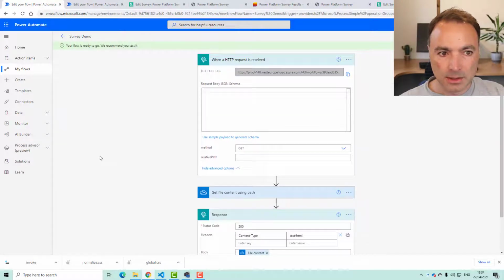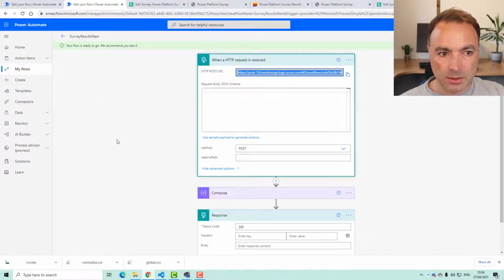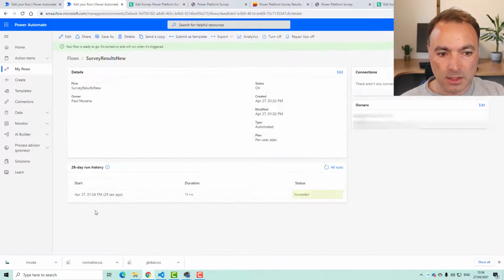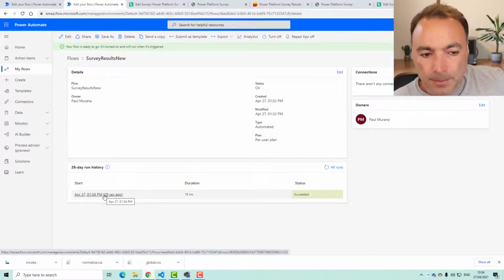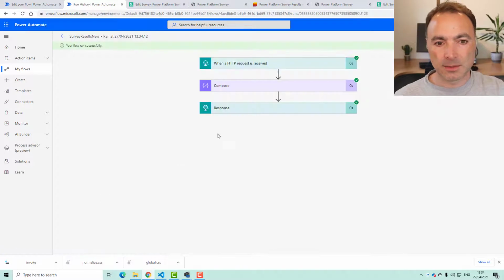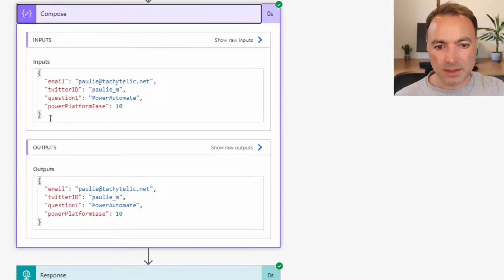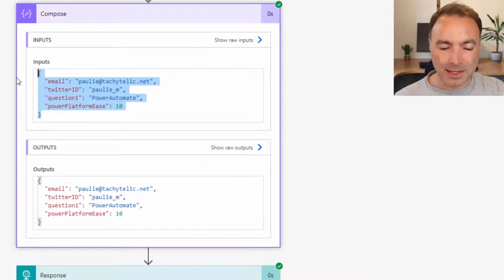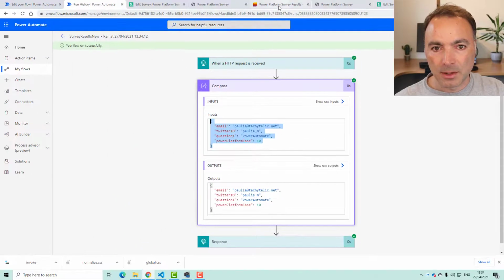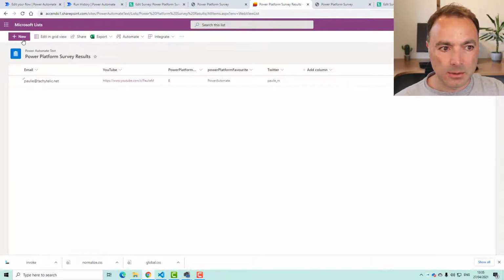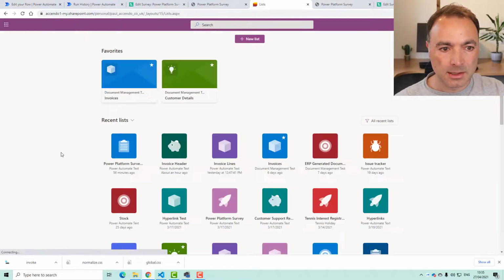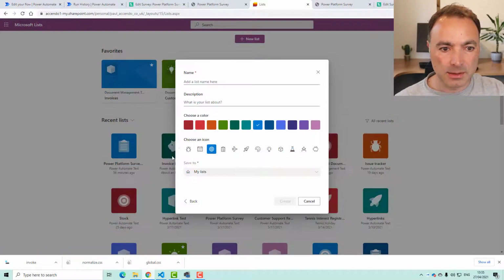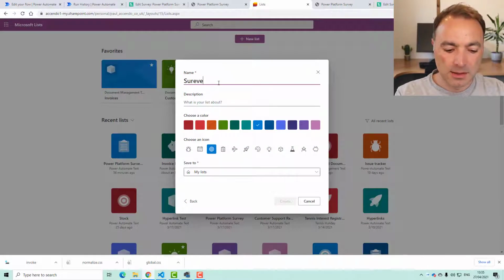So if we go to survey results new and look at the run history, we can see it ran 29 seconds ago. Let's go in and have a look at this compose. There we go. There is our result. And from this point on, it really is just the same as any regular flow. So if we go to lists, we do a new list, blank list, survey results new.